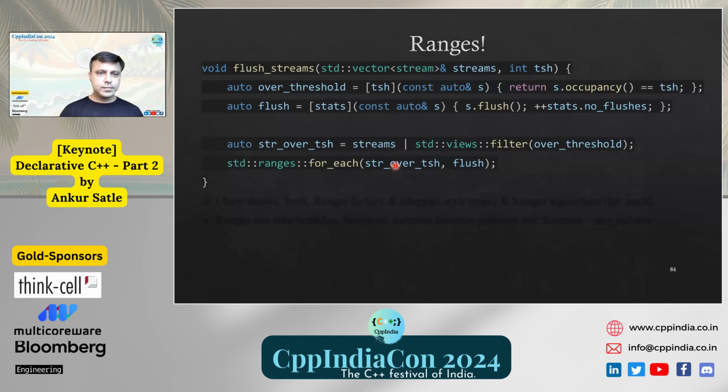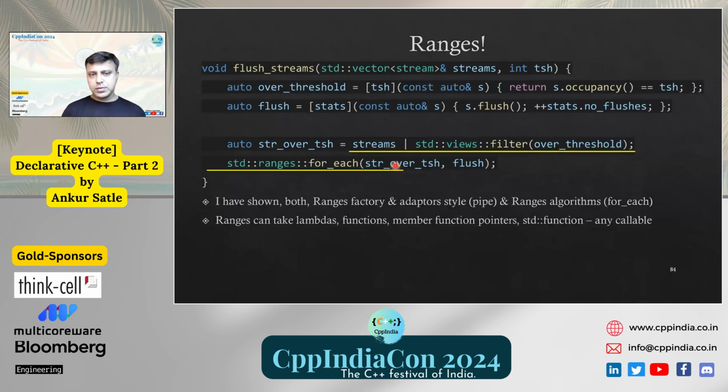Okay. And so we see both here range adapters and range factory adapters, and range algorithm style. We'll discuss a little further also. So ranges can take any callable, right? Member function pointers, std::function, any callable is fine. And it should be able to accept the type which is coming from the previous stage. And you can pipe as many stages as you wish.